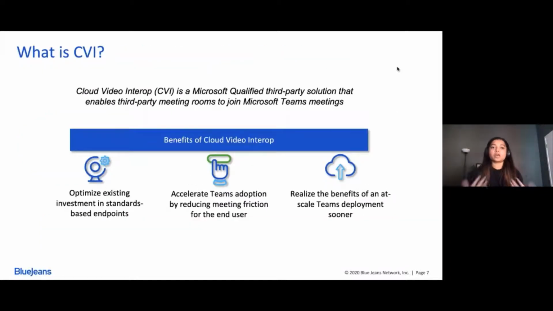So what is CVI? What is it that we do? What is it that BlueJeans does? So what we offer is a cloud video interop solution, which is a Microsoft qualified third-party solution, and it enables third-party meeting rooms, standard-based meeting rooms, to join Microsoft Teams meetings. Microsoft developed this solution with us. They gave us the technology. We worked with the Microsoft product teams in order to build this solution because Microsoft realized that there is a huge need in order to connect existing room systems with Microsoft Teams.